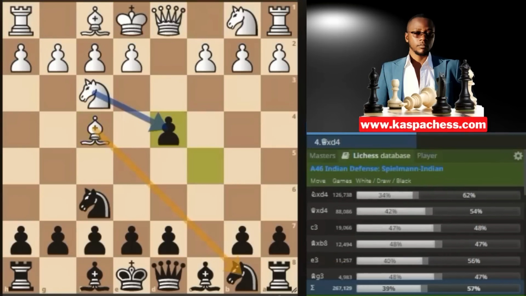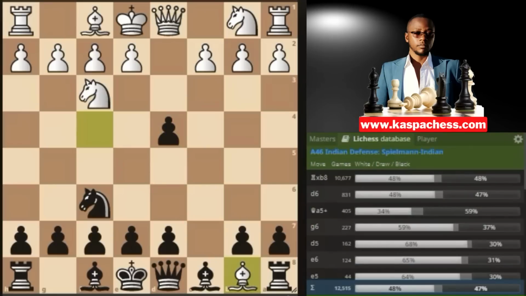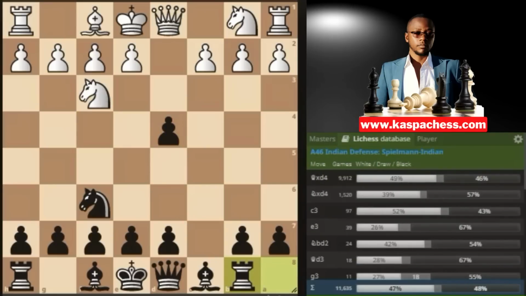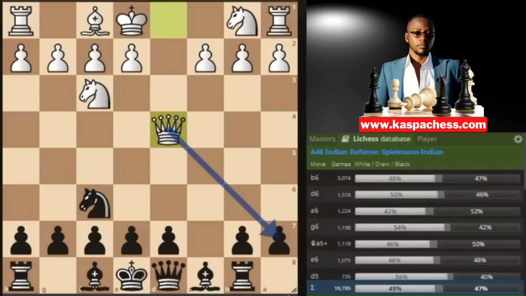Hey, but after c takes d4, what if white doesn't take on d4 with his knight? Well, the other move that they like playing in this position, apart from knight takes d4, the top played move is bishop takes b8. Well, here you just take back on b8, and after queen takes d4, attacking your pawn on a7 as well, you just go pawn to b6.